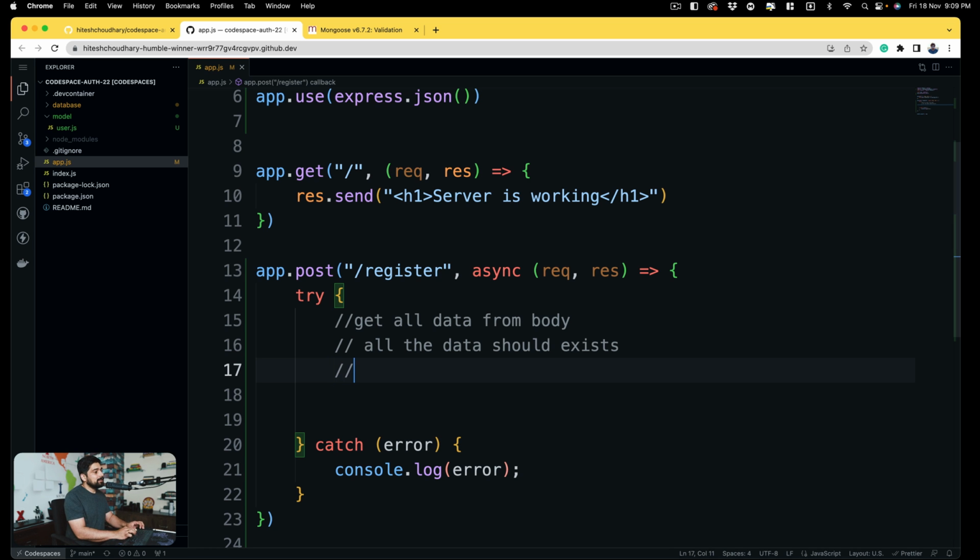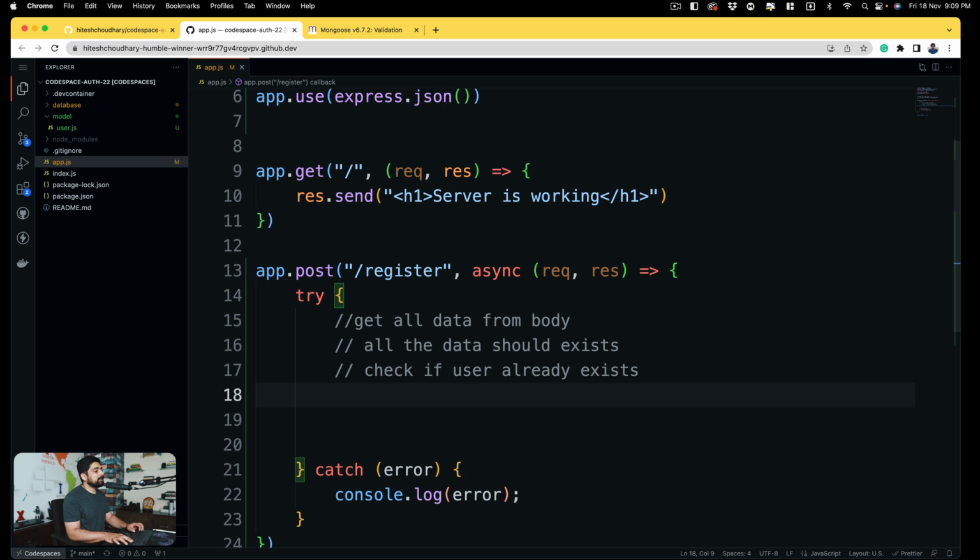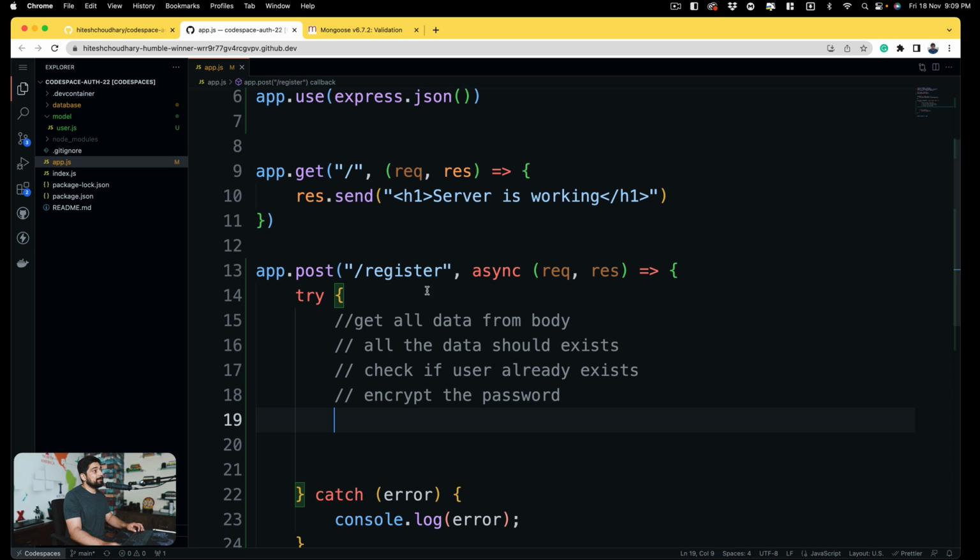Once this has been done, then we can simply check if user already exists. Obviously, it's a registration operation, so we need to first check whether the user is already registered in our database or not. So if he's registered, we will not move forward. Assuming that the user didn't exist, then we are going to encrypt the password. Obviously, we don't want to store the password in clear text format. So that's the next step.